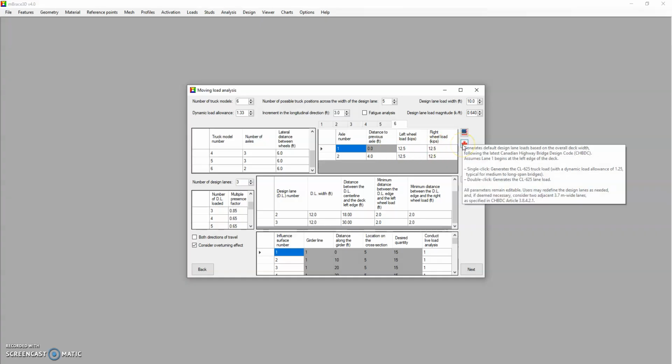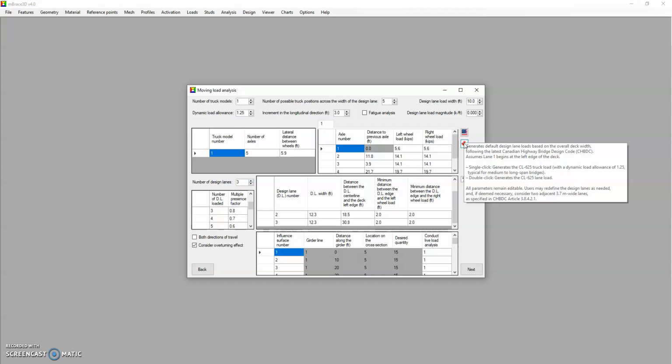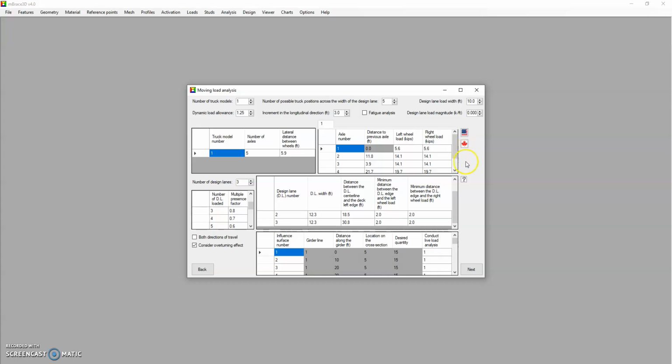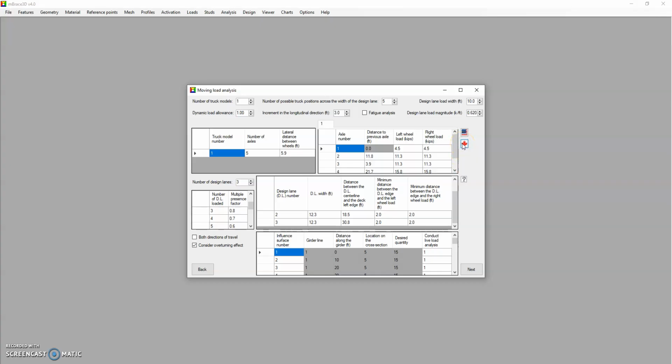And then we now cover as well the Canadian code, the Canadian Highway Bridge Design Code. And you've got actually two options. The single click will generate the CL625 truck load, while the double click will generate the corresponding lane load. These are slightly different loads which depend on the bridge type. And for more information, refer to the Canadian Design Code.